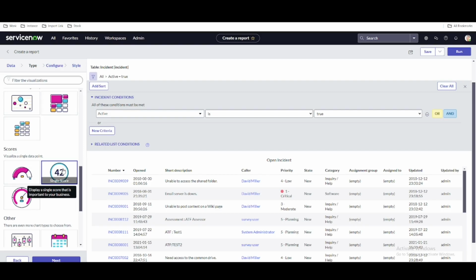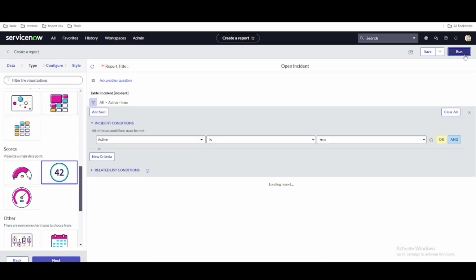The moment we select the single score and click run, you will see that the report has changed from list to single score. You can see right now it's showing that the open incident count is 40. So the total active incident count is right now 40. You can change the type further, or in the future we'll discuss that in an upcoming video. But you can see for the time being that we have 40 active, or open, incidents.